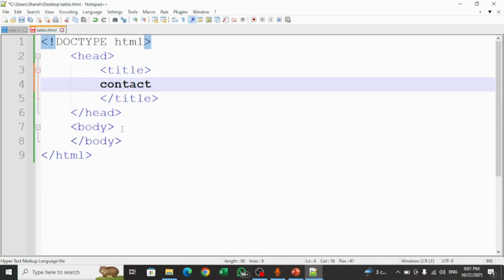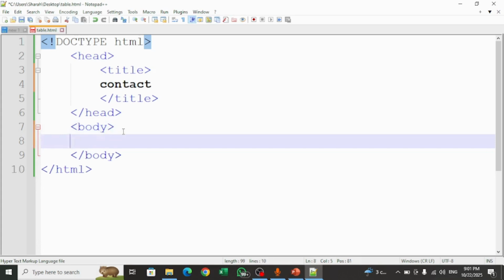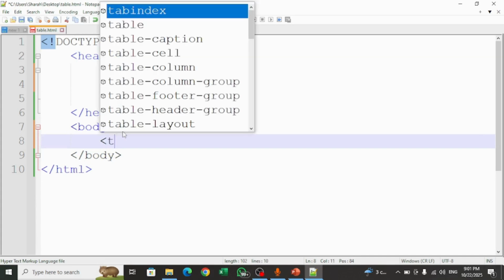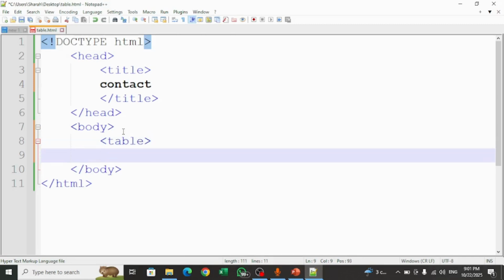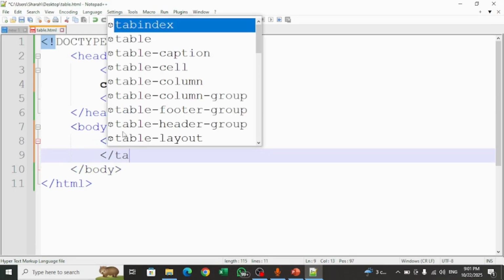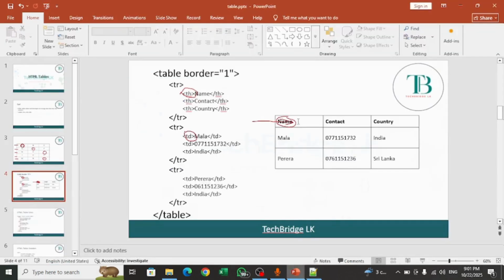Right, so now we are going to insert the table. For that we need to insert the table within the body. In between the body open and close, we are going to insert a tag element called table. I have opened the table, then you need to close the table. If you open once, then you need to close. In between this table, we are going to create this table.